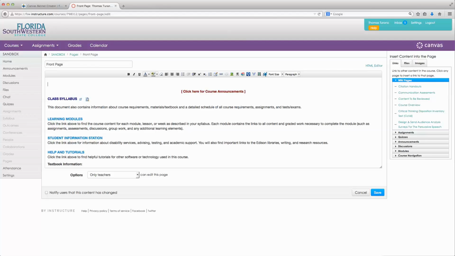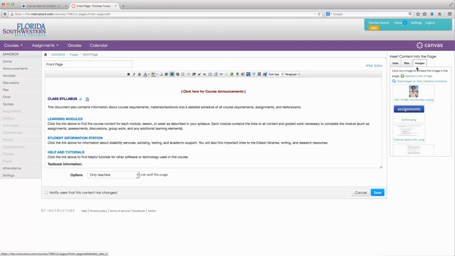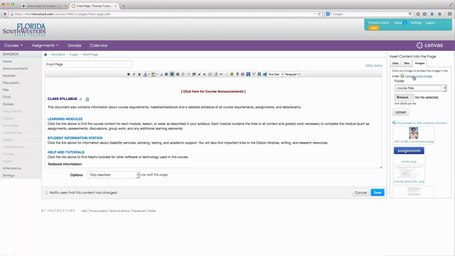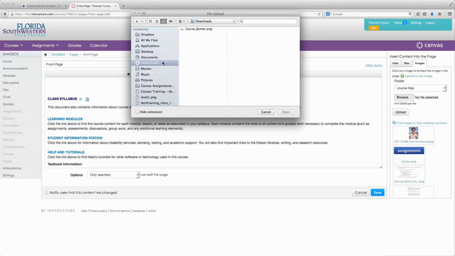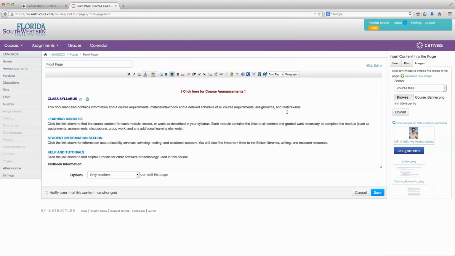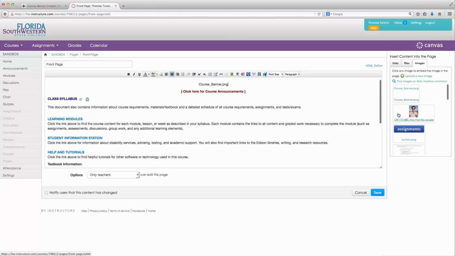If you're adding a banner to the page for the first time, simply click on the area in which you'd like for it to go. Now, I'll go over to the Insert Content into the Page area and click on the Images tab. Click on Upload a New Image, then Browse, and I'll find the file that I downloaded, which was in my Downloads folder. I'll click on it and then Open. And then I'll click on Upload.